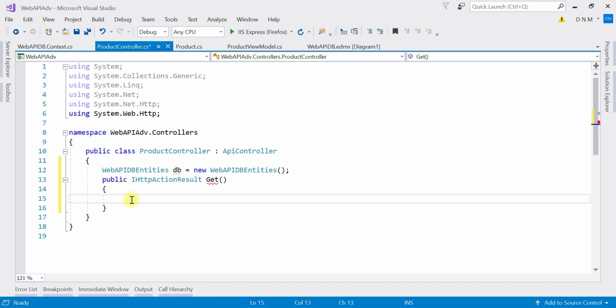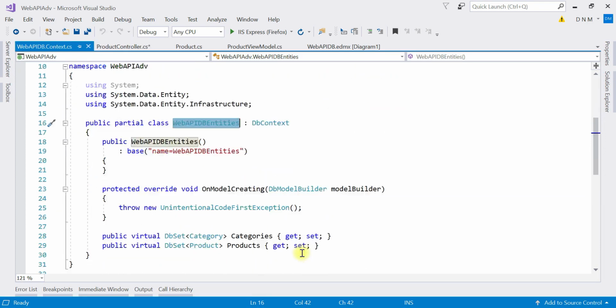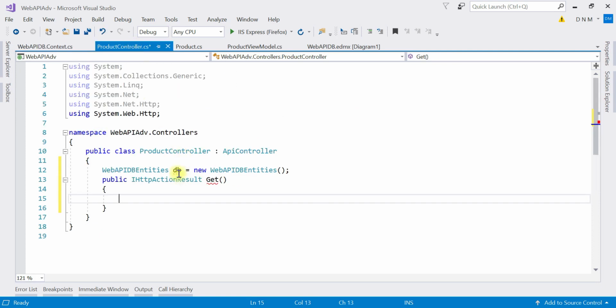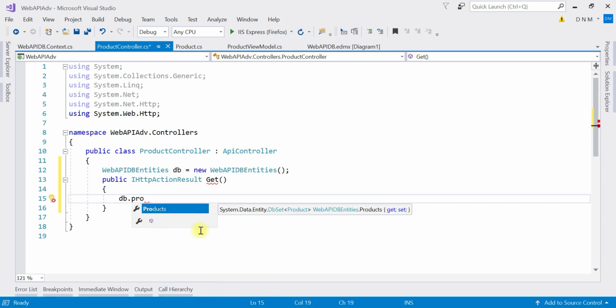Now the next thing is to read all the products from our products collection. This is our products collection, which resides in this WebAPIDBEntities. We have created this db object, so db.products. It's very simple, you just have to say db.products. This will give you the list of all the products available in our database.